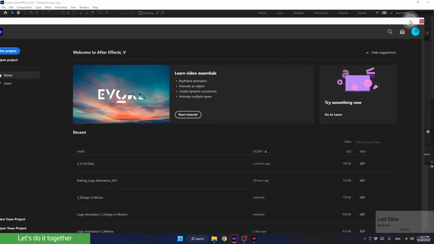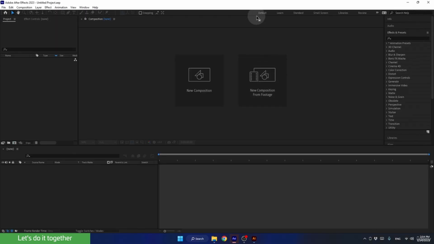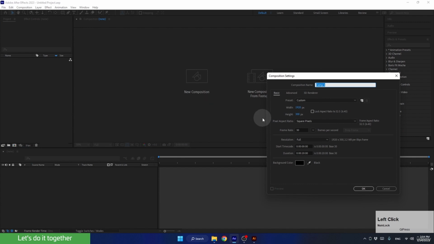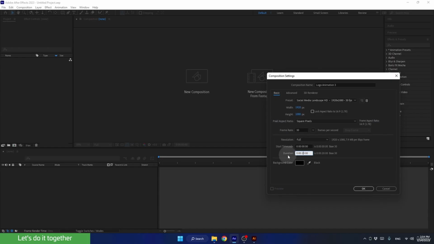We can close this window. And now, let's click on Default. For all of us to see the same panels, now let's create our first composition. We'll name it Logo Animation 3. We'll work in the full HD format, so set the width to 1920 and the height to 1080 pixels. Change the frame rate to 30 and set the duration to 20 seconds.